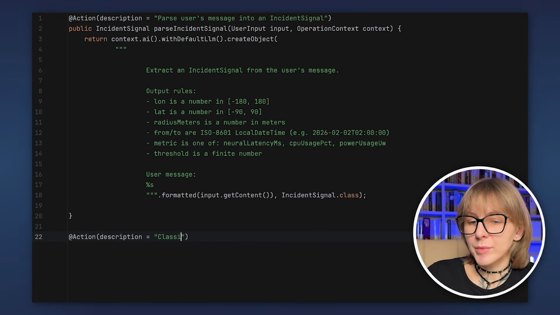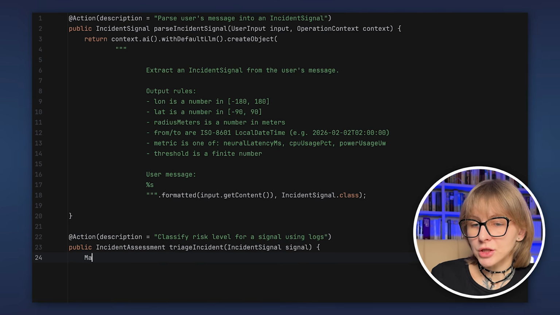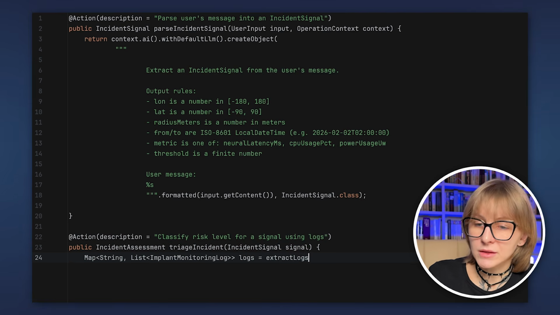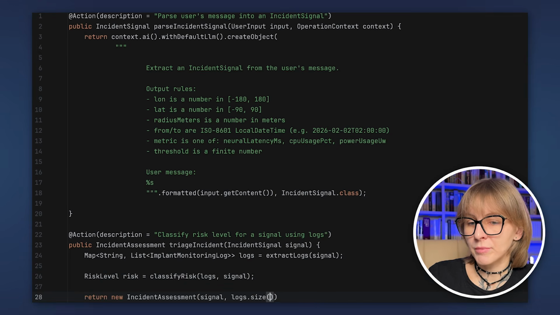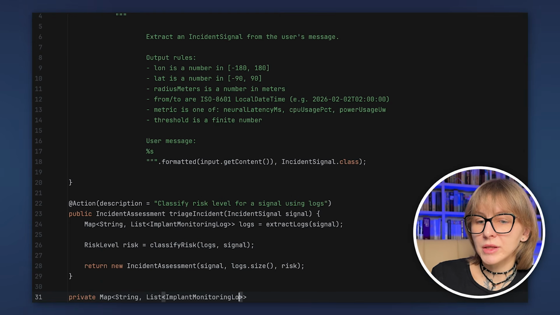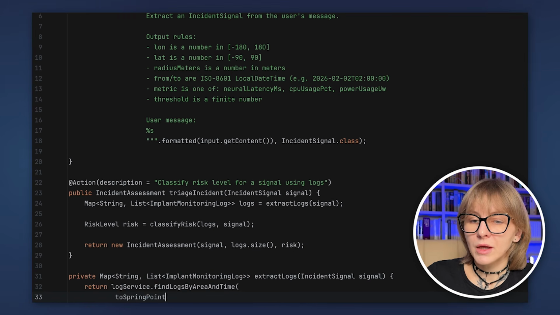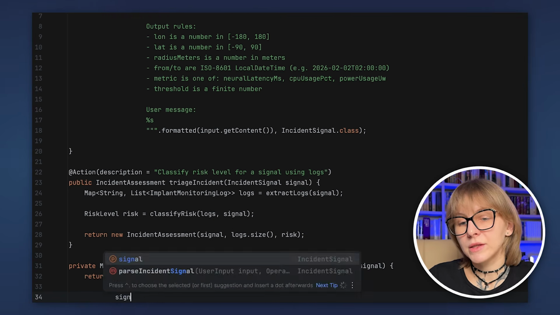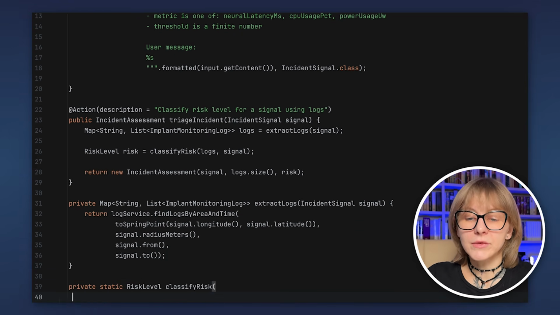The second step is to pull the logs and compute the risk level. The triage incident method takes the incident signal that we received, and first it calls the extract logs method, which queries MongoDB logs with the location, radius, and timestamps, and that comes back as a map where the key is the implant serial number and the value is the list of logs for that implant.